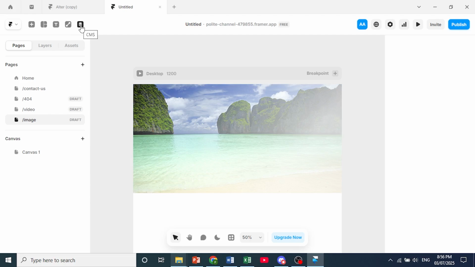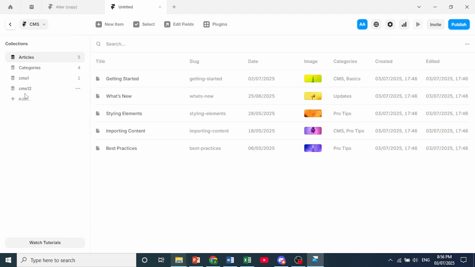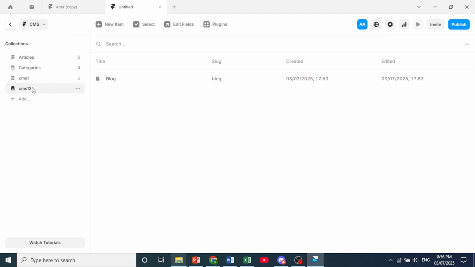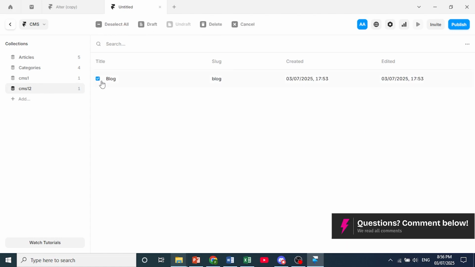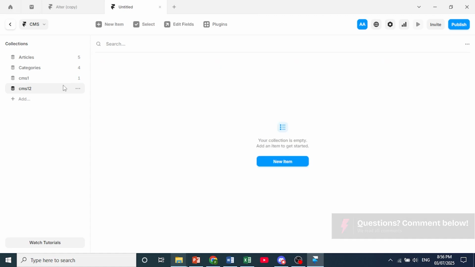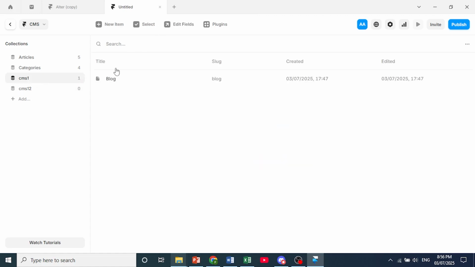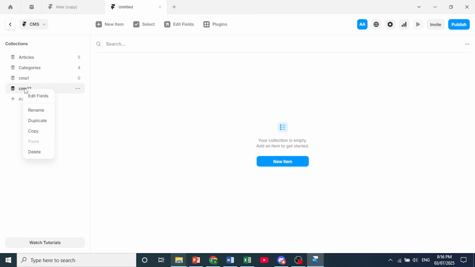Now I can click on this icon to access the different CMS that I have. Now I can come here, select it, and then delete it. Okay, so I'll select this one, click here on delete. That collection is gone. Can come here as well, delete all of these. Okay, and there you go.